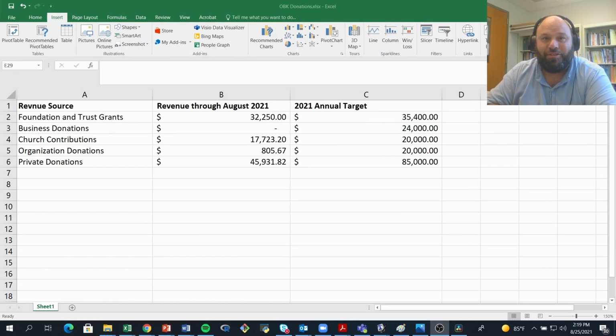Now let's turn to quantitative variables. So this first data set is somewhat new. I'm the treasurer for the Big Rapids homeless shelter, Our Brother's Keeper. This is real data. It comes from our revenue so far, up through August 2021, from various donations from various sources, as well as what our annual target is, what we're hoping to reach by the end of the year.